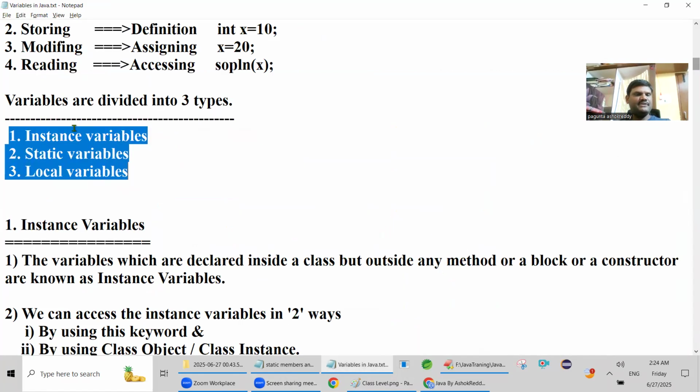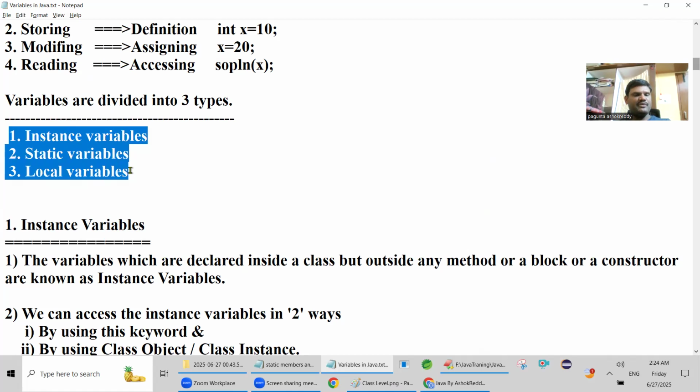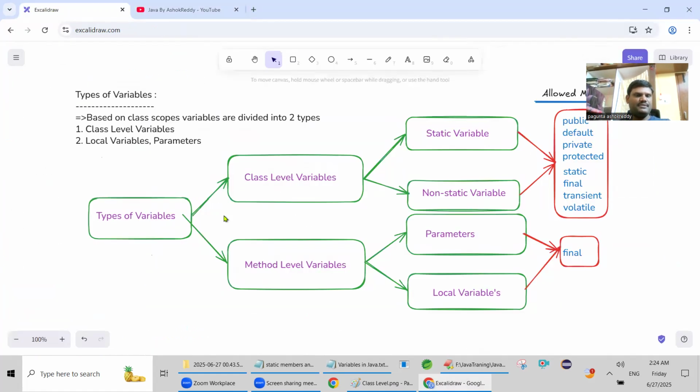There are three types of variables. One is the instance variable, the second is the static variable, and the third is the local variable. These three types of variables are divided into two types: class level variable and method level variable. In class level you have static variables and non-static variables, and in method level variables you can define parameters and local variables.